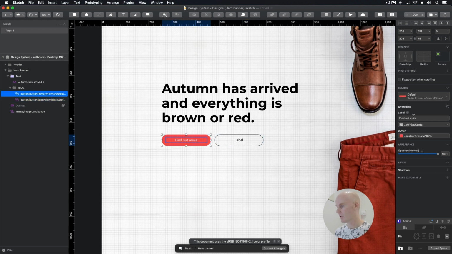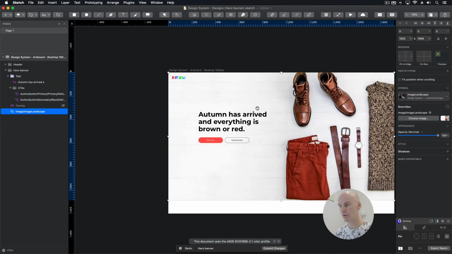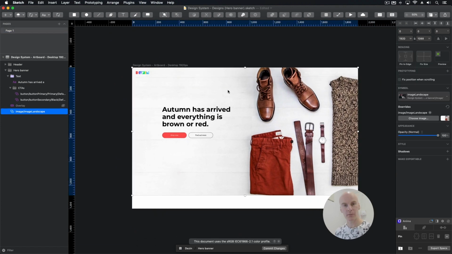And this time we're going to change the secondary one to find out more, and the first one, the primary button, to shop now. Let's turn off our guide and zoom out a little bit. Maybe one last one, and I'm going to go back to our centered text. I'm going to go Command Z many times.